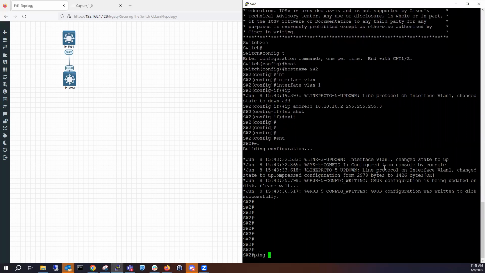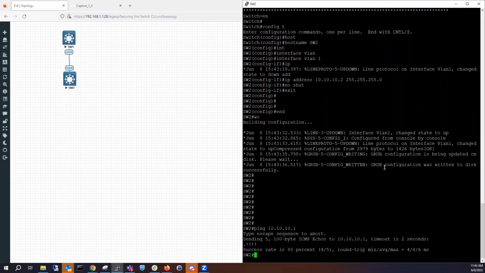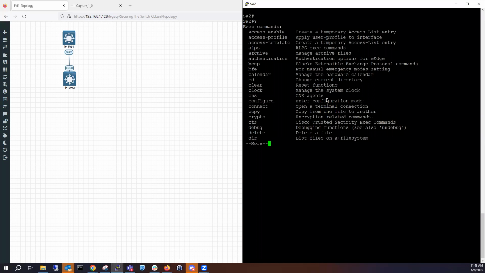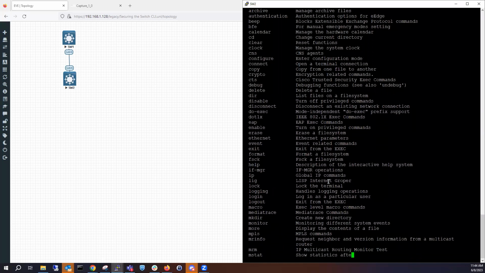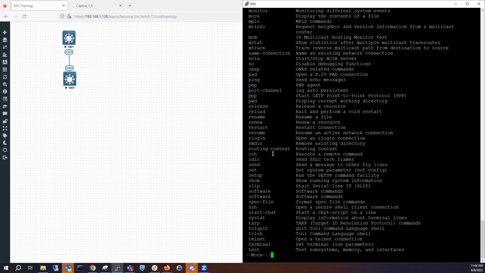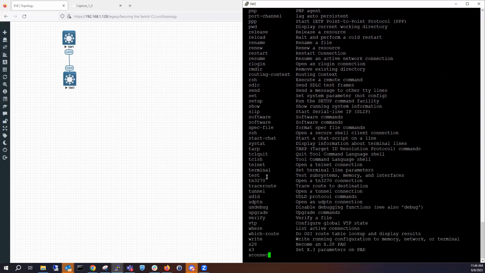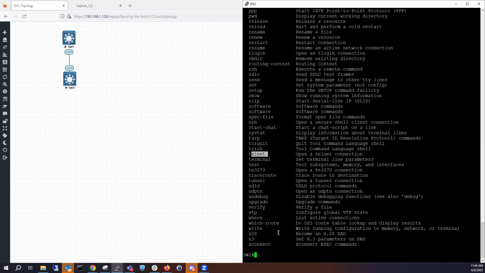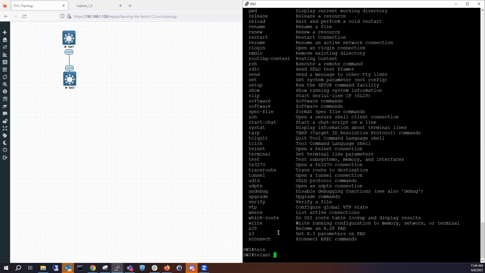Great. Let's test layer 3, 10.10.10.1. Awesome. So we got that, right? Let's go ahead and reset the terminal. And let's see if we can find a command that says telnet. We have the rlogin. See if it has a telnet command. So we have a telnet command. Let's go ahead and give that a try.